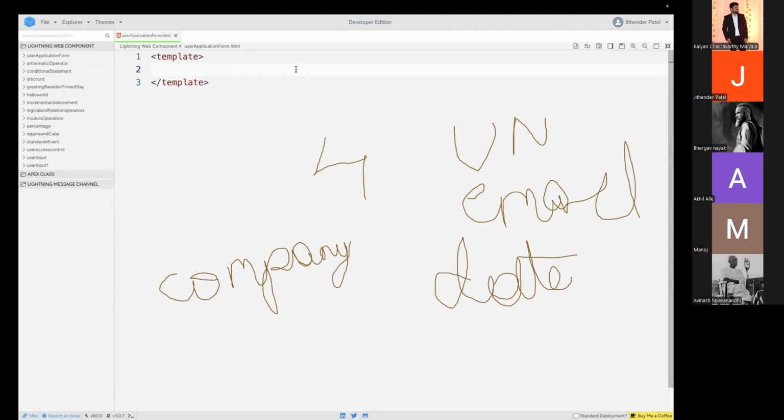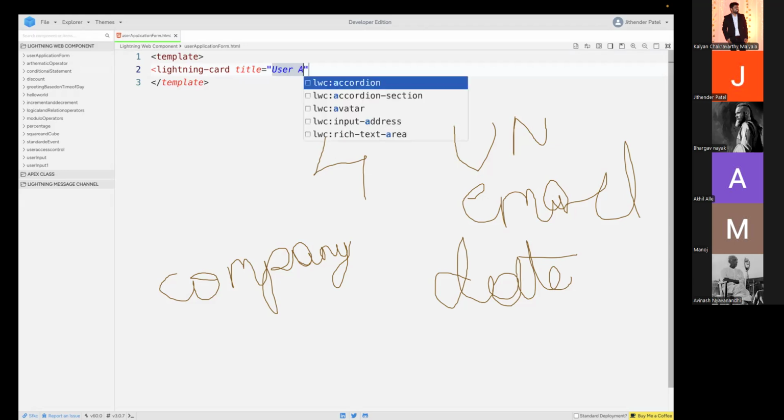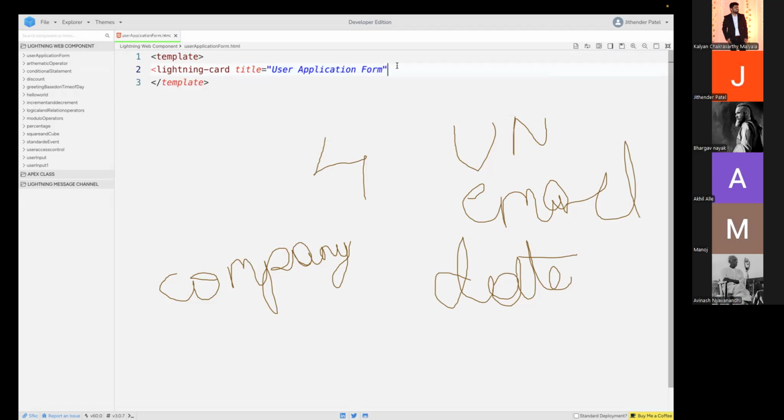Everyone can suggest, but it's a kind suggestion. Don't see it anywhere, because in the interview no one will ask you to open the component library and copy and paste. You have to write on your own. Okay, you're starting with a lightning card.